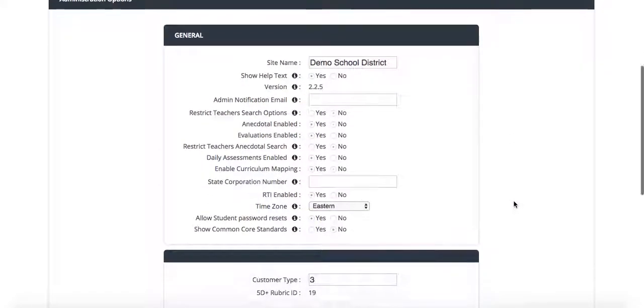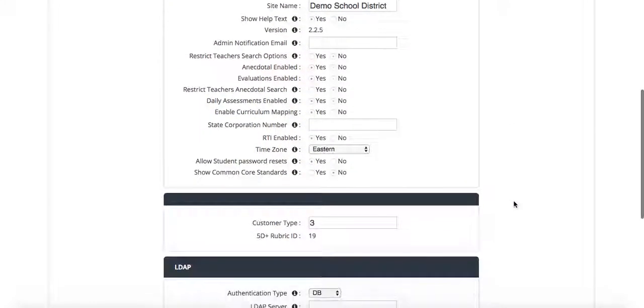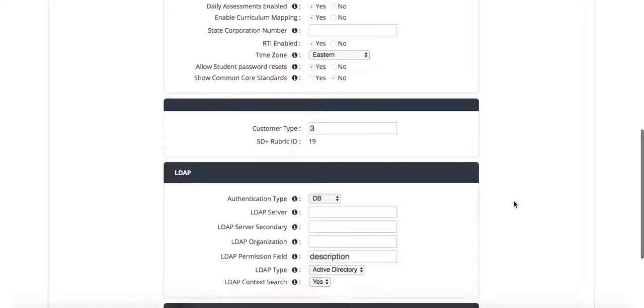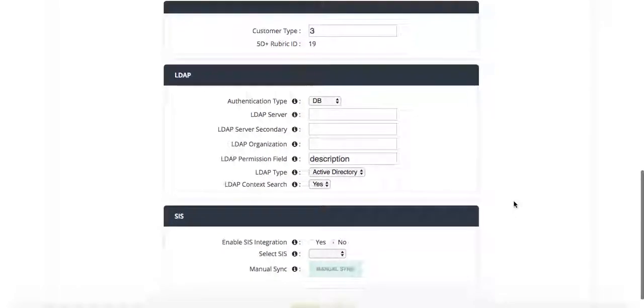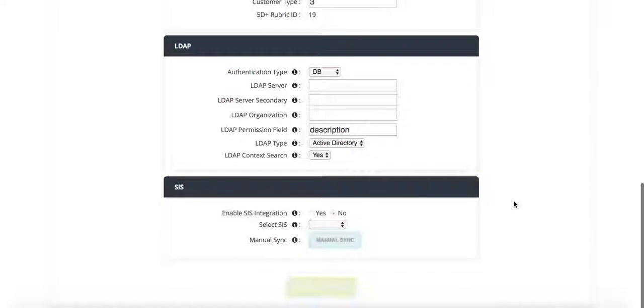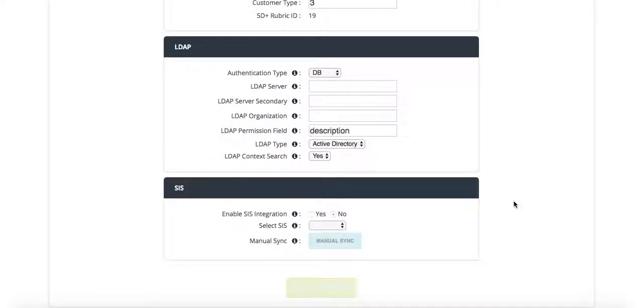Under General and Options, this screen simply tells you how your site is set up. It lists your authentication type. It also lists your SIS information. If you have a sync set up, your credentials will be listed here as well.